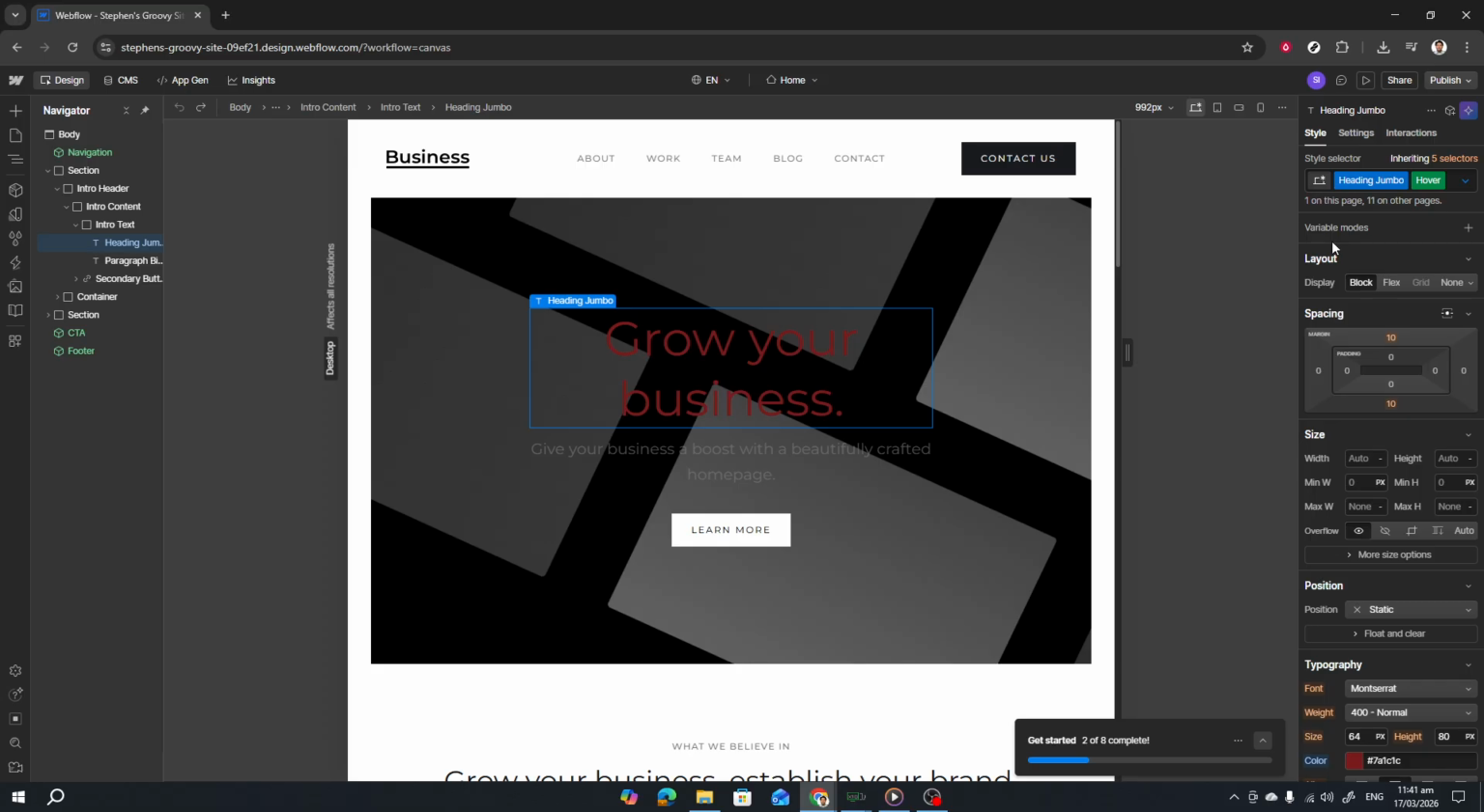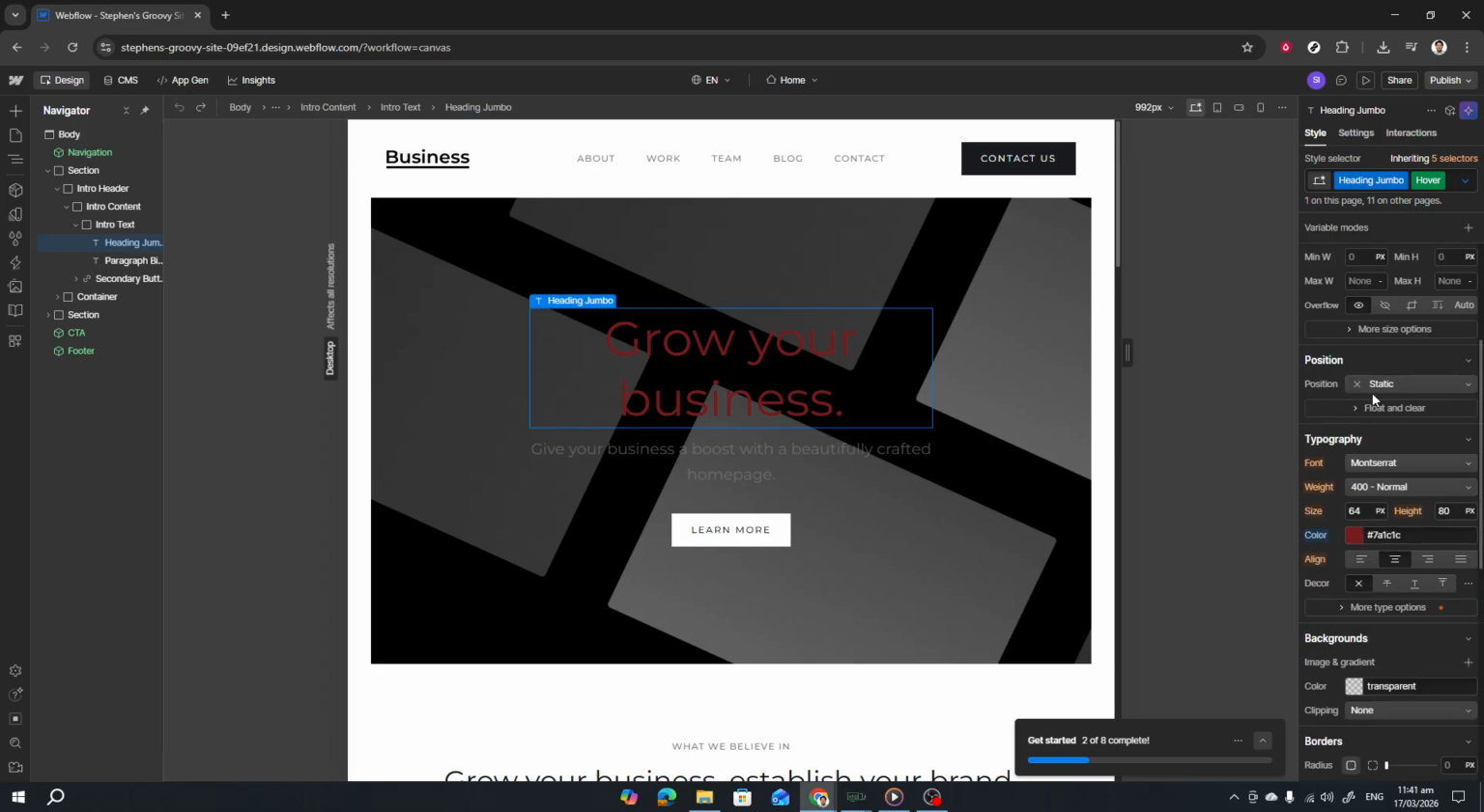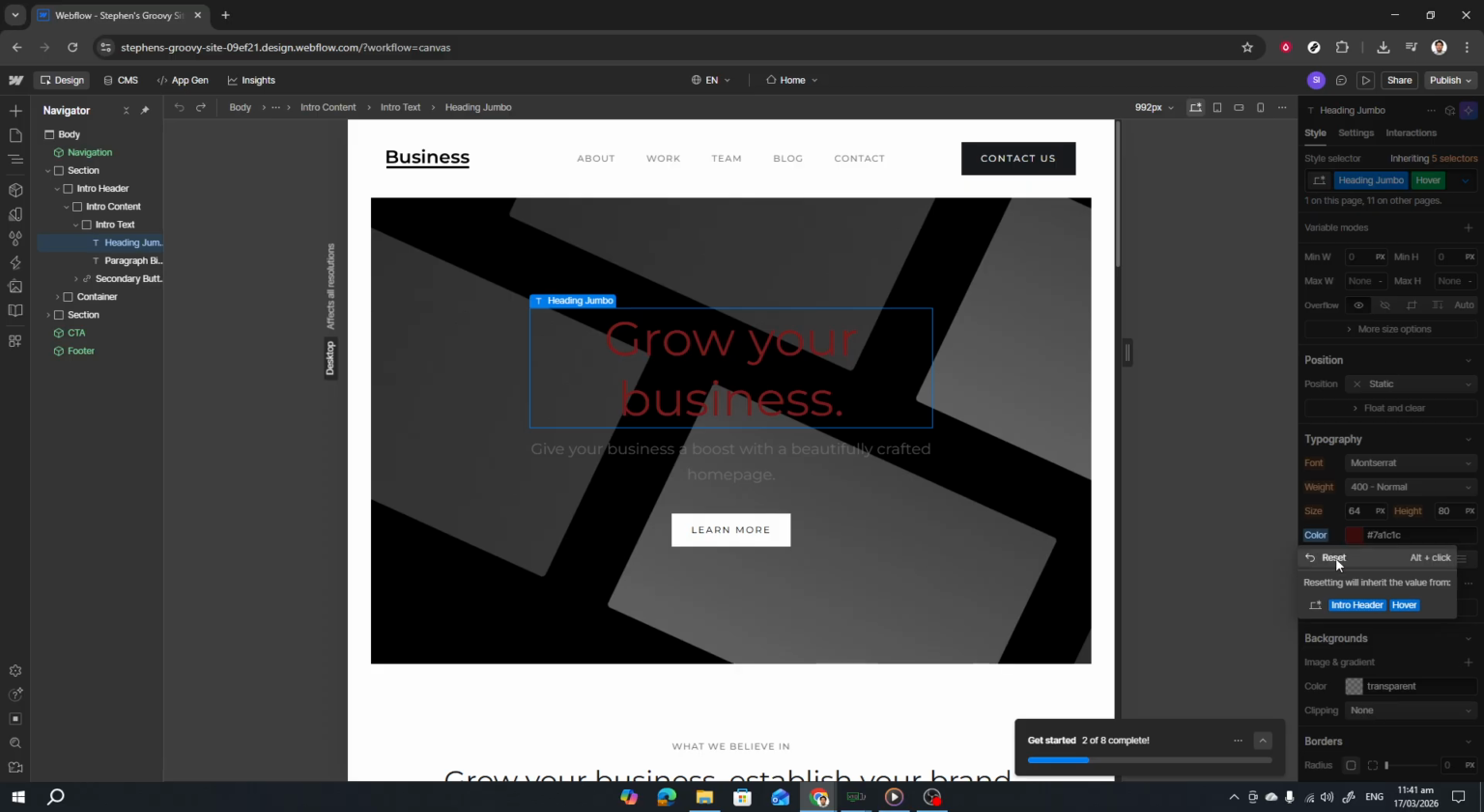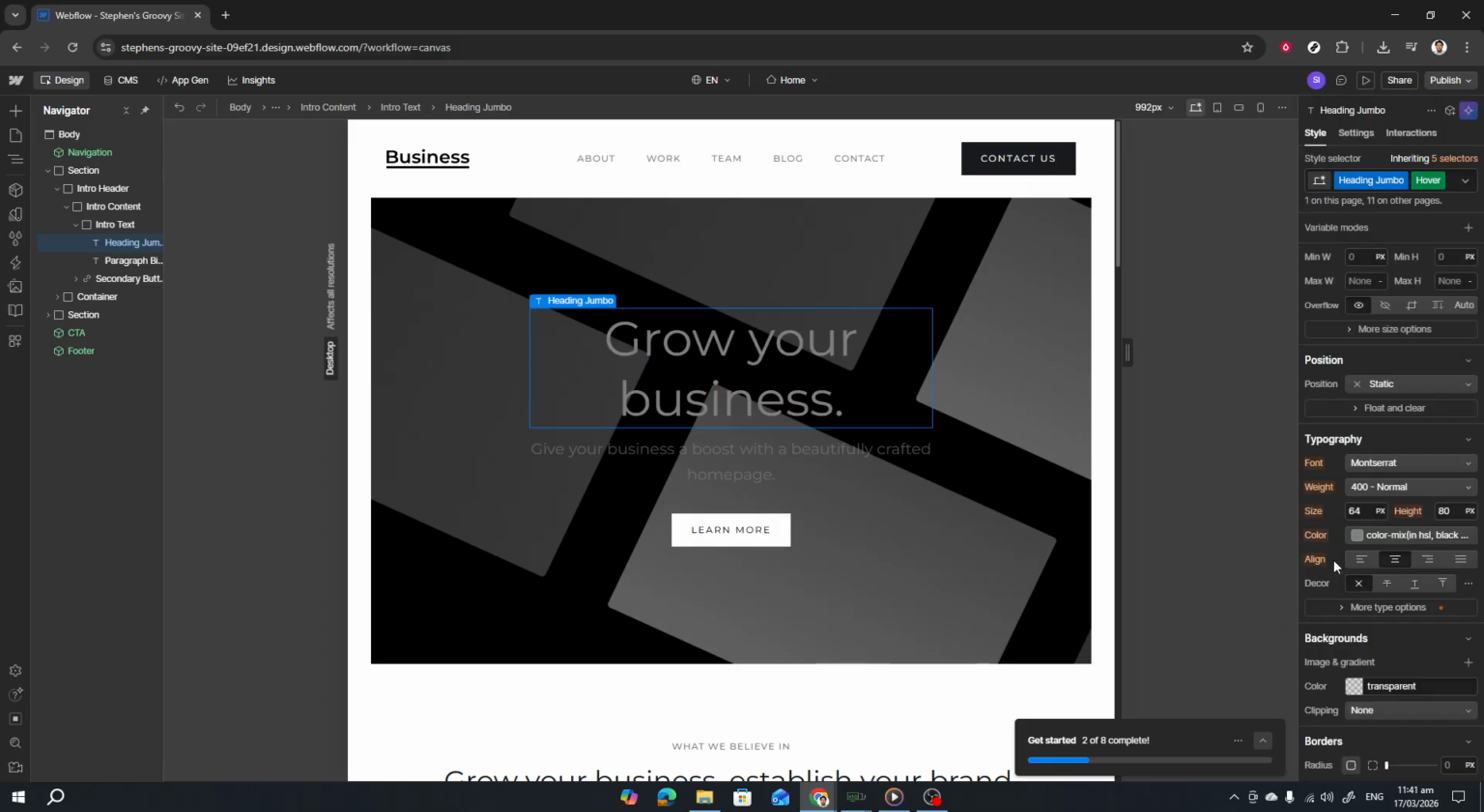With the element in its hover state, go to the typography section and open the color control for the text. You'll see the current hover color swatch. Instead of picking a new color, click Reset. This clears the hover specific color and allows the text to inherit the base style from the None state. The hover effect for text color is now removed.